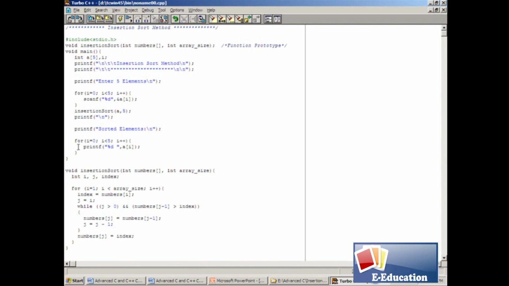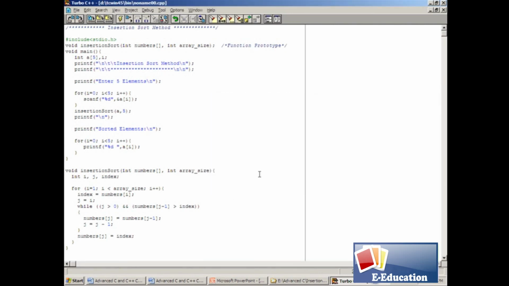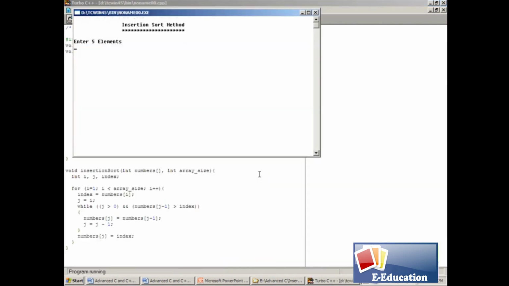Let's execute this code. To do that, press Alt F9 to compile. When that's done, click on OK. Run the code by pressing Ctrl F9. Now you need to input 5 integers. Once you're done, press Enter and look at the output. I hope you're now clear with the concept of insertion sort.